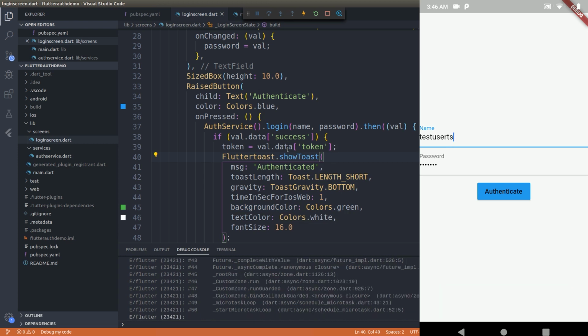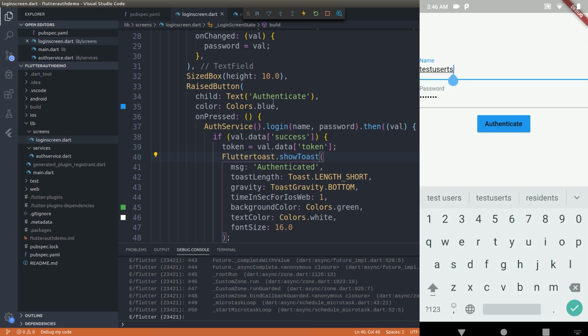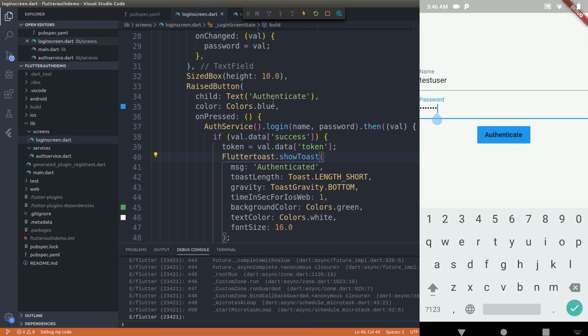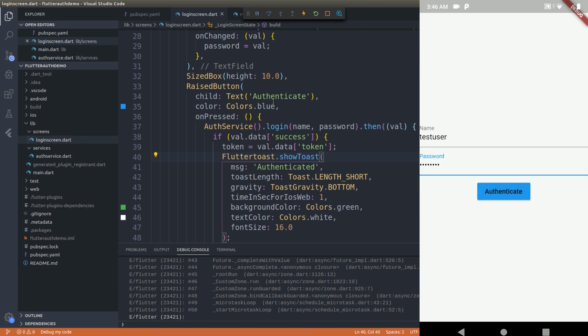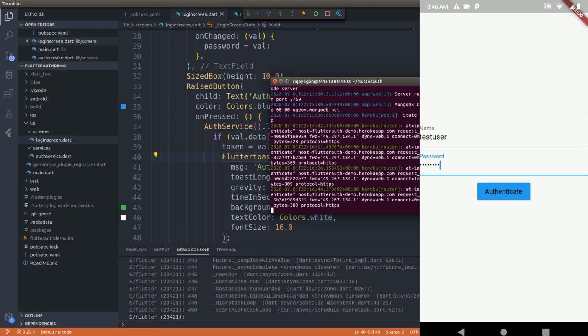You just saw the toast, right? Authentication error, user not found or something. Wait, I'll do it again. Just watch the device. User not found. Authentication failed. User not found. If it's the wrong password, authentication failed, wrong password. So our system that we already have running on Heroku works fine as well. As you can see here, it makes the authenticate requests, all the requests that we made just now, right? So this is working fine.